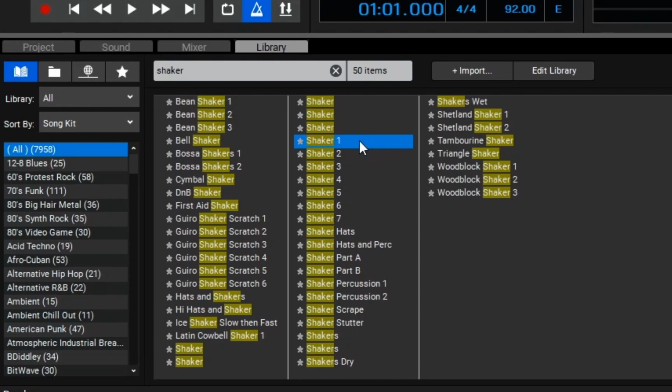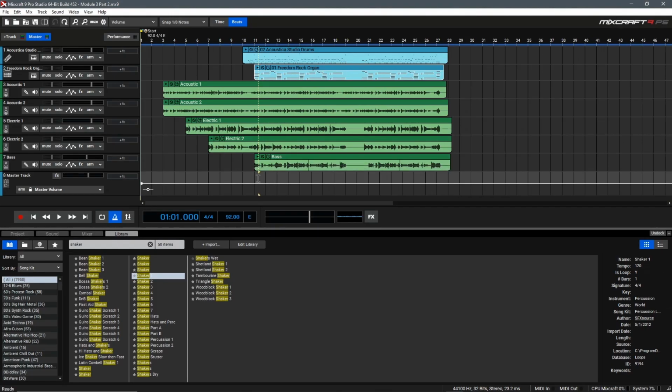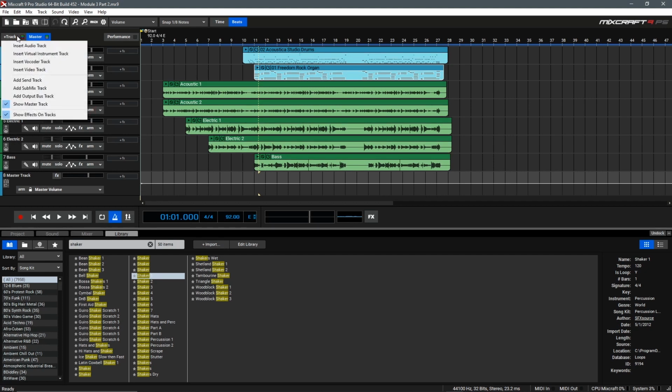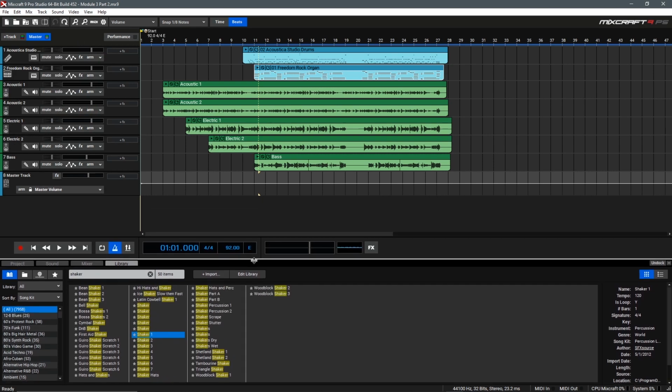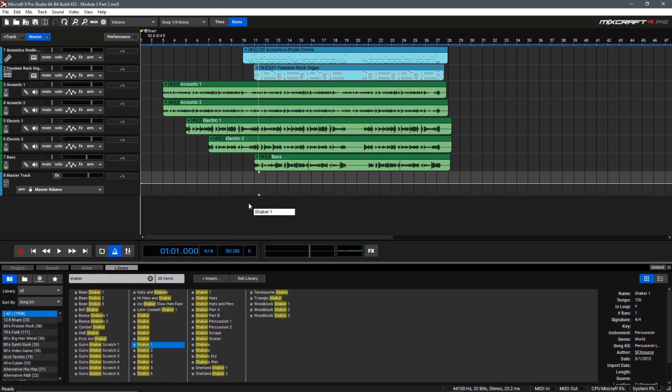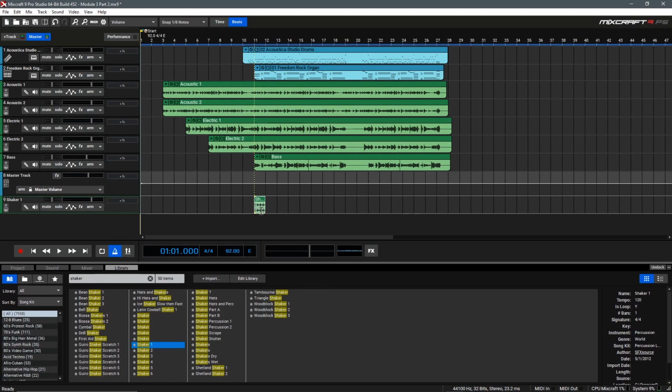I think this one will work. Right now, we don't currently have an empty audio track to drag this onto. So we could go up here to the top left to add track and insert an audio track, or you could actually scale this window down slightly and drag it into this blank area here, and Mixcraft will automatically add a new audio track just for this part.